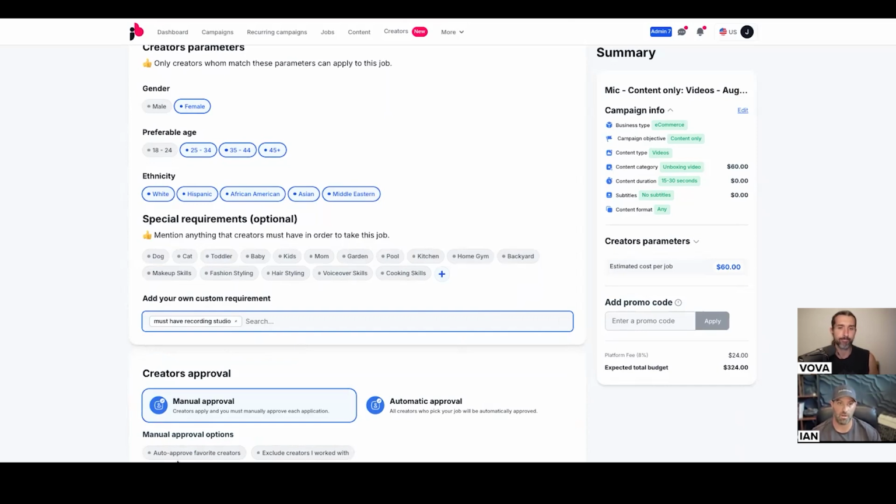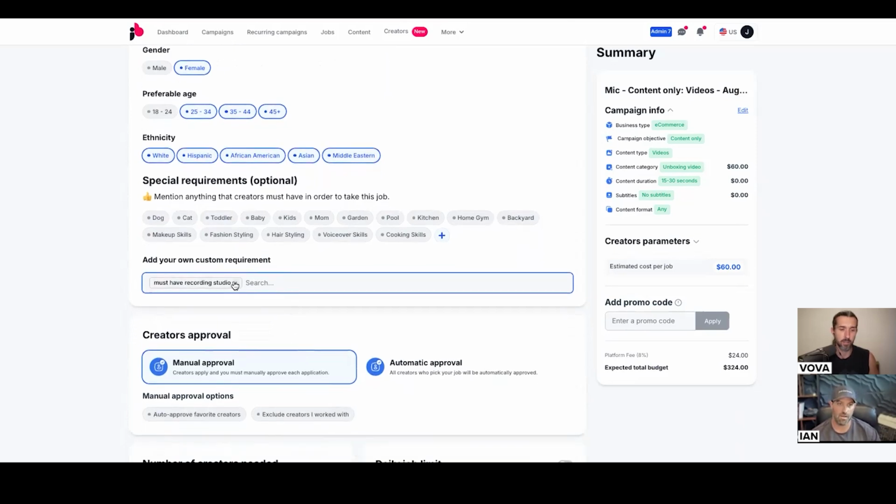Well, if you put in a custom requirement, that means the creator is not only going to have to click apply, but it's going to pop up and say, "Hey, do you have a studio to record in?" And they have to hit yes. So it'll make them think twice about applying to a job they can't actually do, right? This is great for doctor jobs or nurses or horse jobs, right? Things like that. Otherwise, if it's a very simple product, beauty cream, supplement, whatever, it's usually not necessary. Moms will maybe say, "I want you to have a baby in the video or something like that."